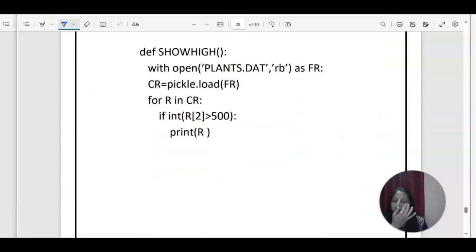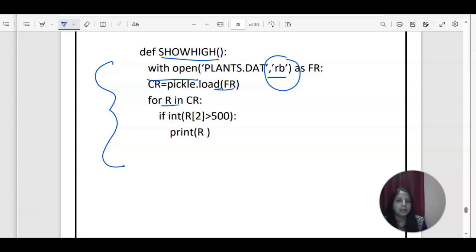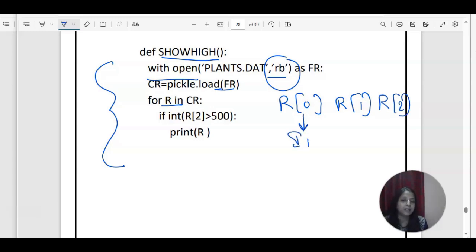The second one, you can see how small it is, with open in read mode, and this time we are reading the content with pickle.load, and the data will be inside R only. Again the same thing: R0, R1 and R2. R0 is for ID, this is for name, and this is for price. So you have to check for price, R2 greater than 500. Here it is int of R2, so this bracket will come here, not here. So int of R2 means we have converted this value into an integer.